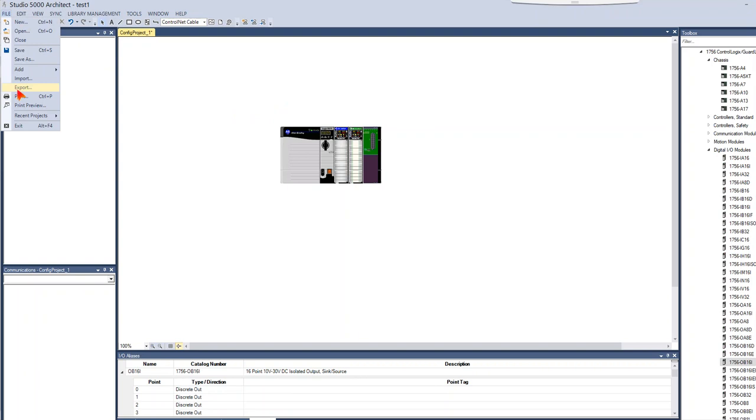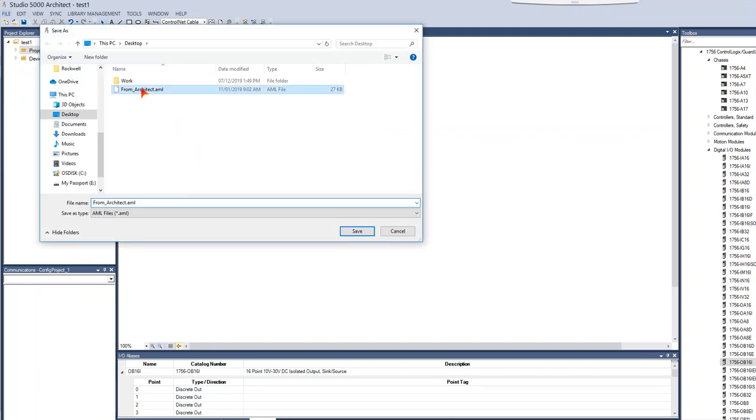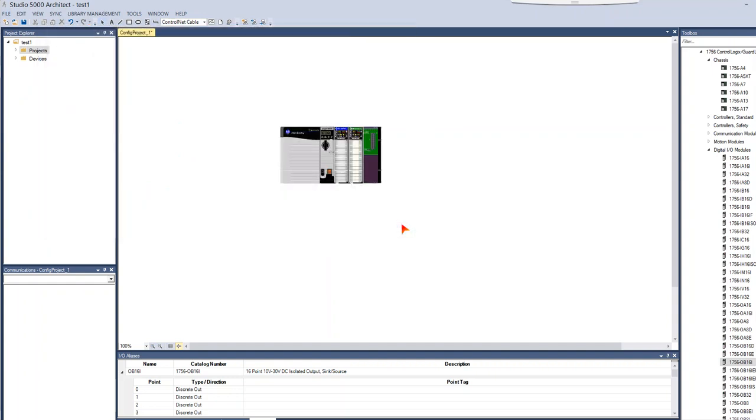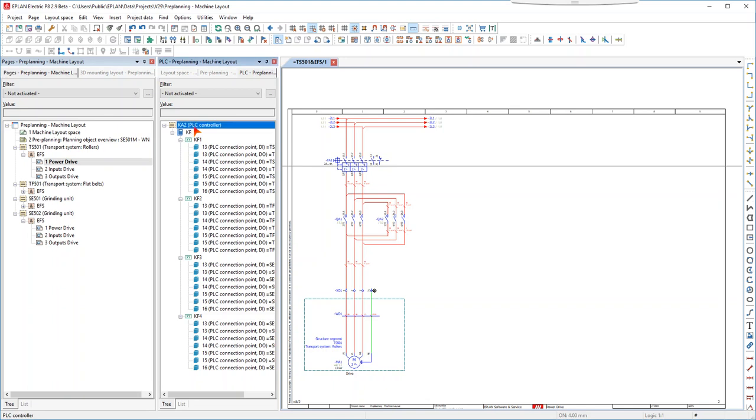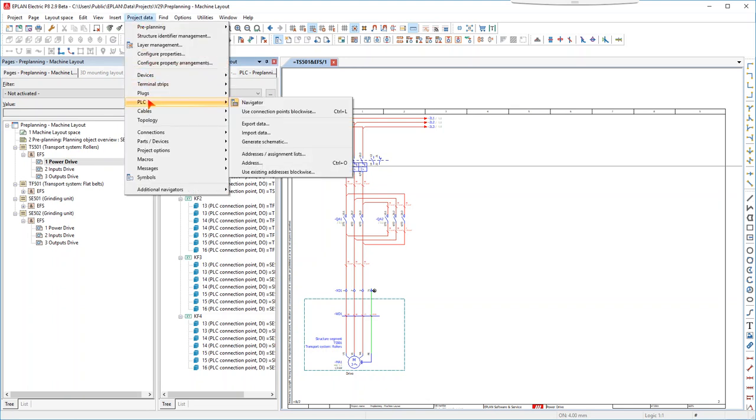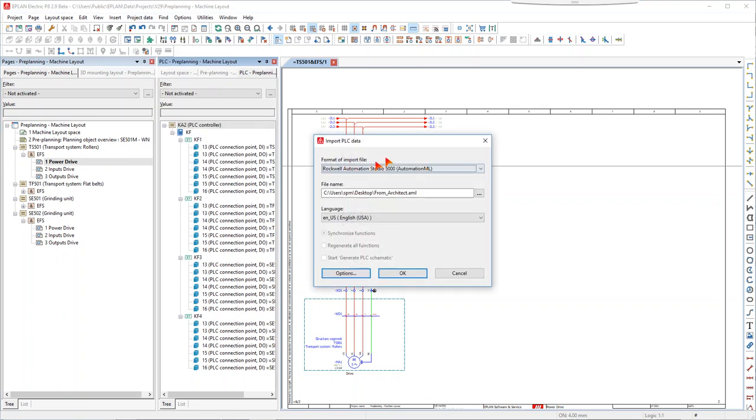I'm going to export and create this AML file. AML, which is Automation ML. I can simply now import this file into my PLC environment. So I'm going to import this Automation ML file.